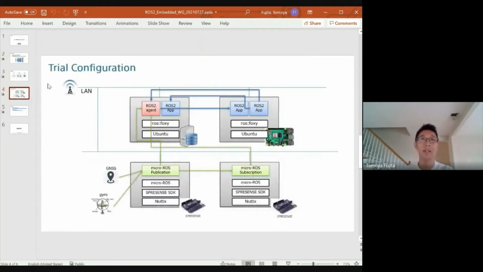So we didn't try to use micro-ROS based on the SPRESENSE, but we did try this configuration. The single LAN is there, and there are a couple of robots based on ROS2. It's just experimental: the PC, workstation and Raspberry Pi, and some ROS2 application is there, and the ROS2 agent is there to support micro-ROS.